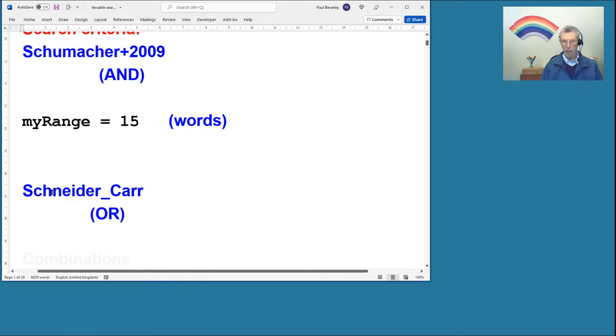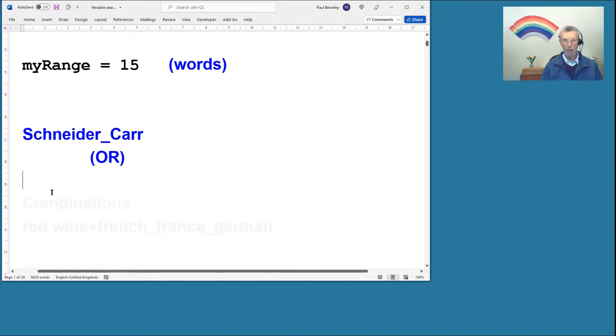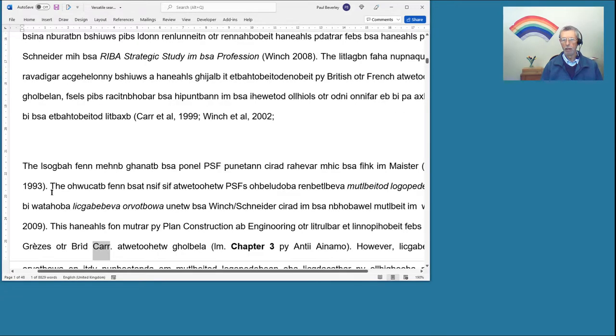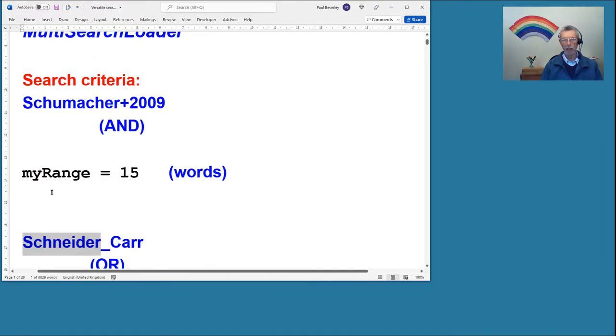The next one, if I run the multi-search there, it loads that. So if I go down and try again, I get Schneider, car, Schneider, working my way through. So if I go to the top and come back, there we go.